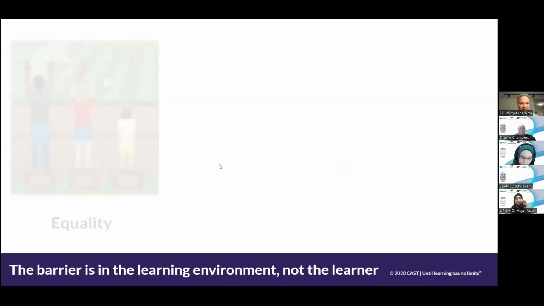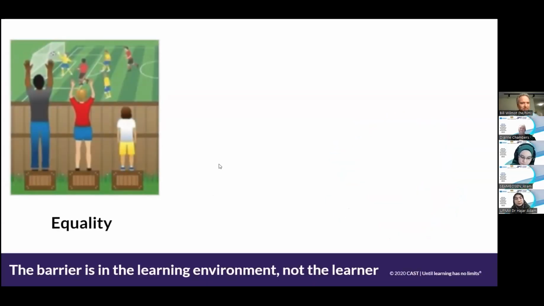So here's a visual of equality. Everybody gets the same thing. Everyone's standing on the same box to see over that fence to see the soccer game. We have one student who has no problem seeing over the fence to see the soccer game. Another one, they could use that box, and with it, they can see over the fence. And the third young person cannot see over the fence, even with a box. So everyone gets the same thing, and it doesn't always work.